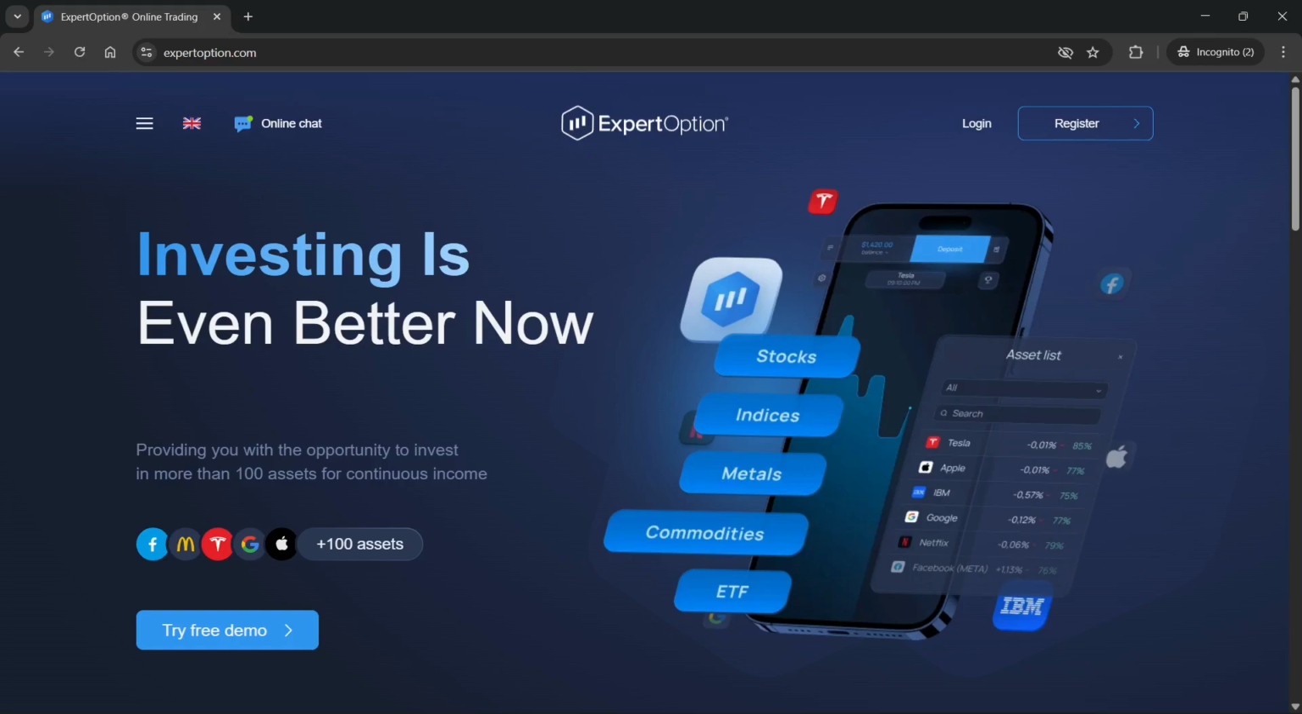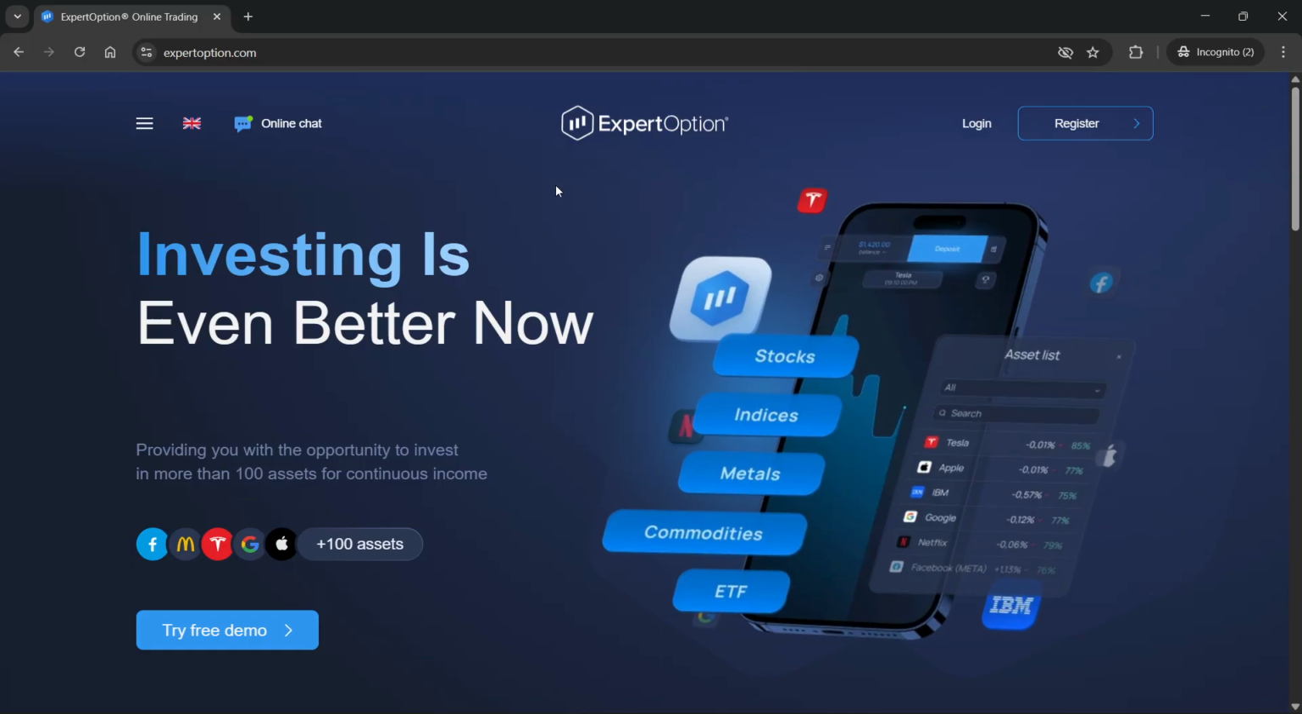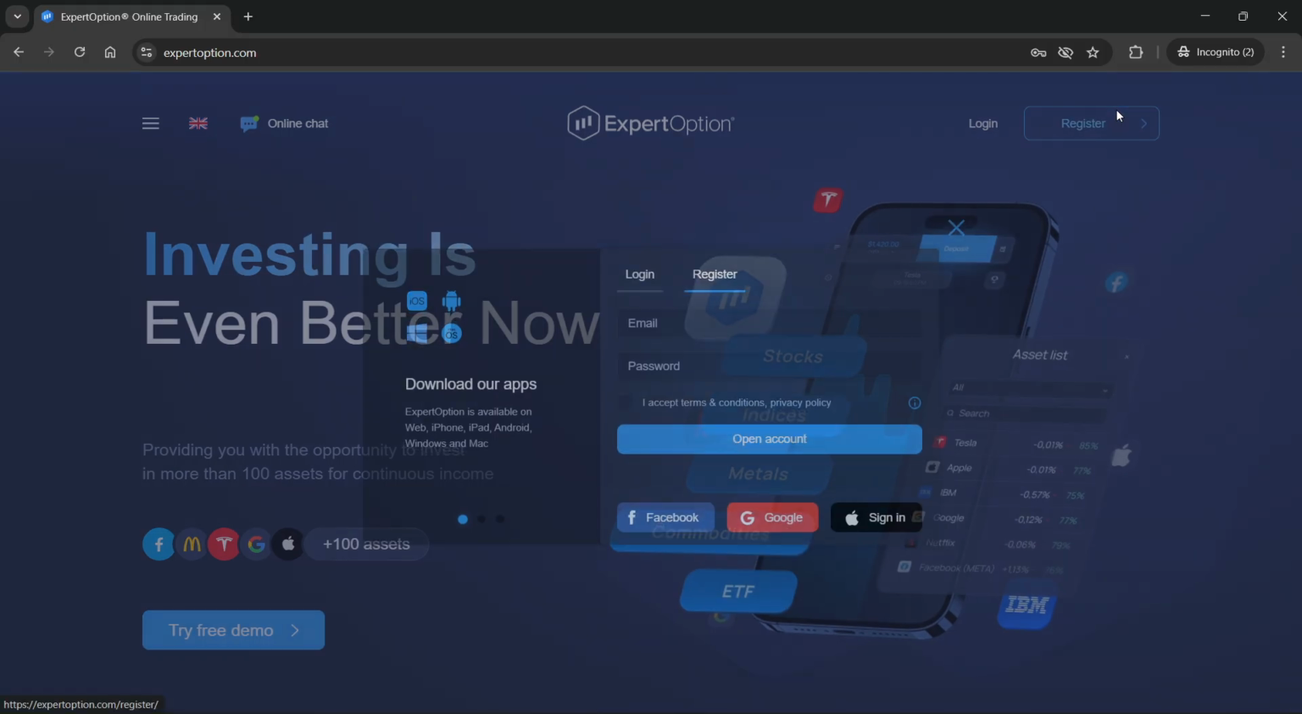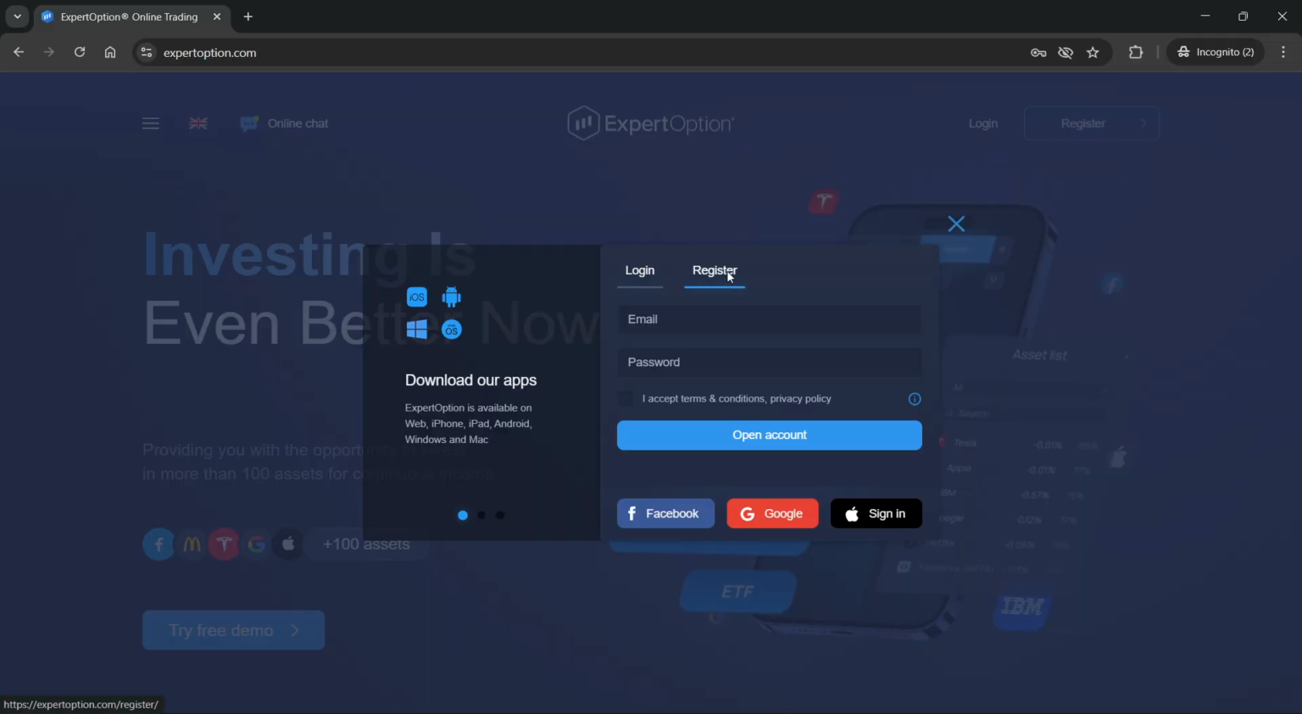In this video, I'm going to show you how to open a real account in Expert Option. Now, the first thing you have to do, you want to go to their official website, and then up here in the top right, it says register. So click on this button, and then here, you're going to see this register box.